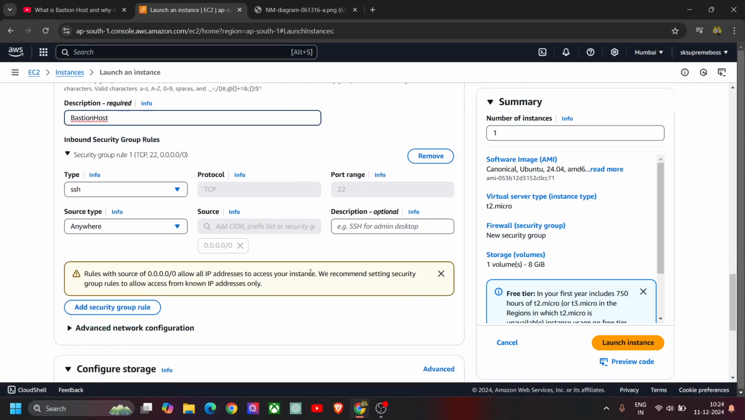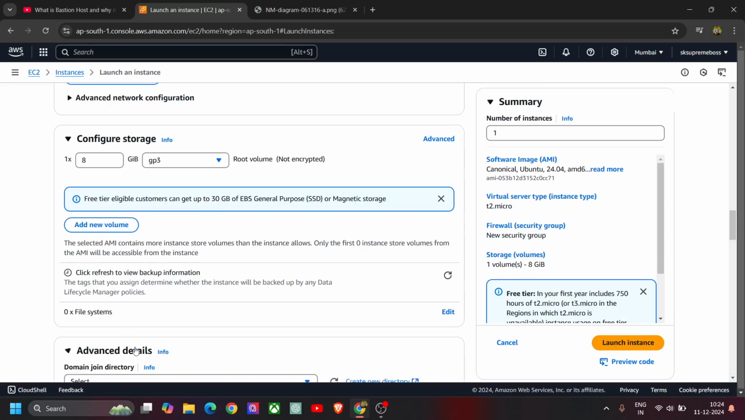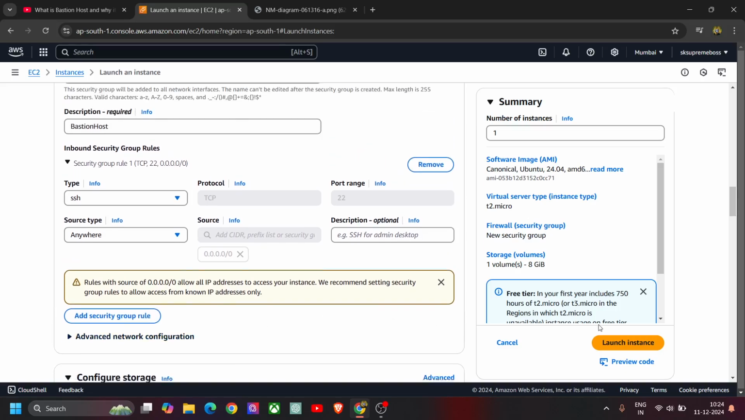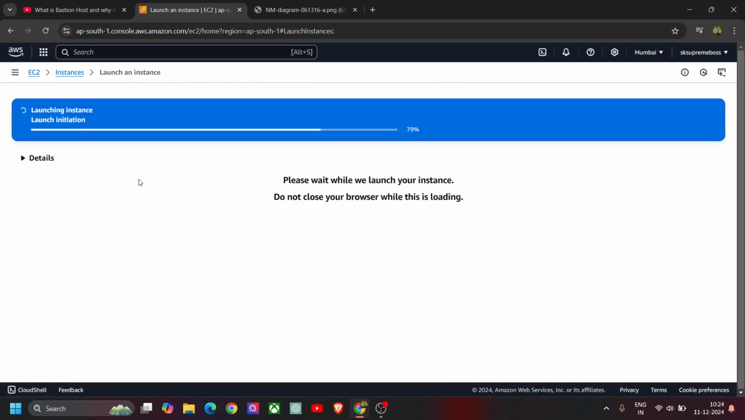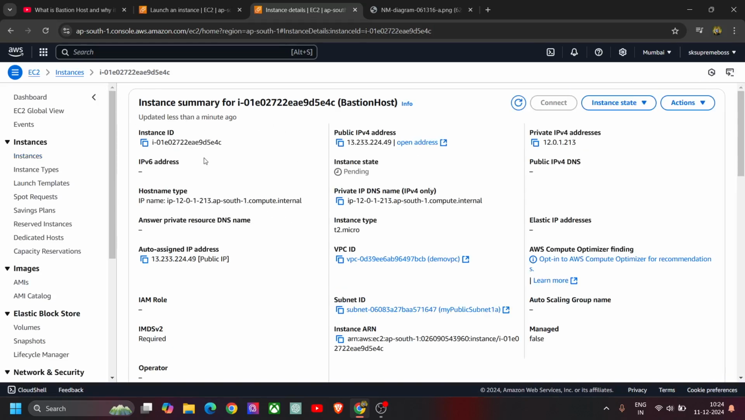Here we have provided SSH. There is nothing else to do with it. Now click on launch instance. Here you can see your instance is being created. We'll wait till it comes to the next step. Here are your public and private addresses.